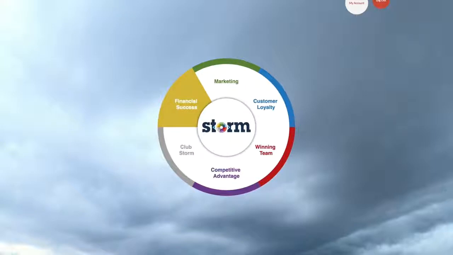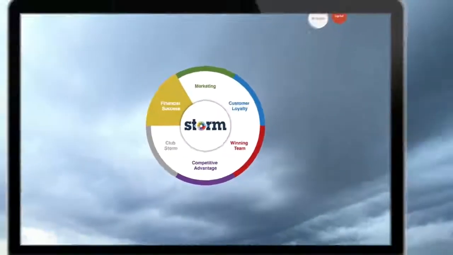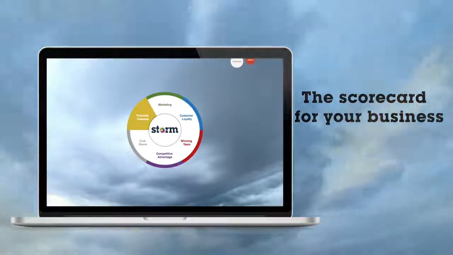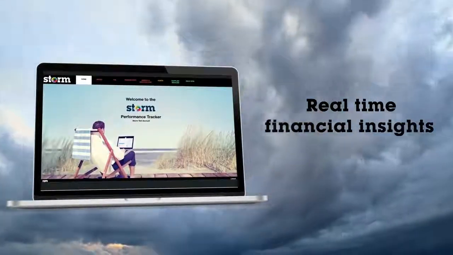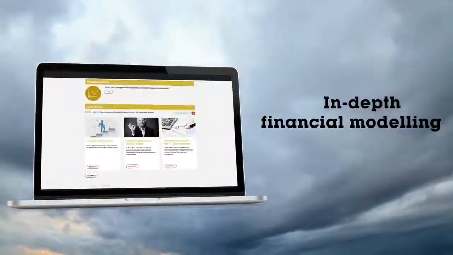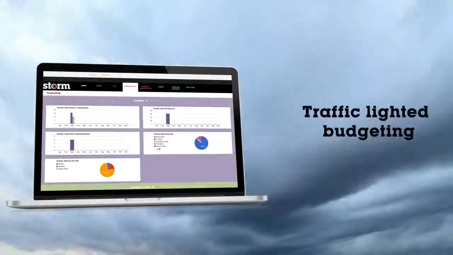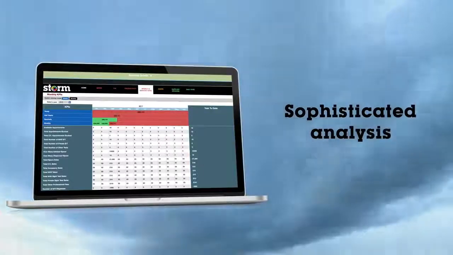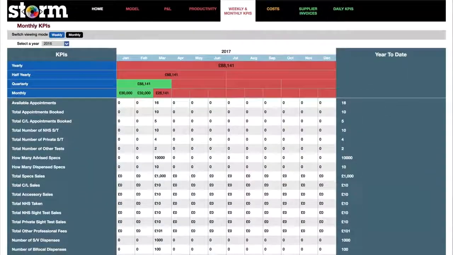Owners rely on gut feeling to determine whether they are financially winning or losing. But wouldn't it be great if you could validate this with a more comprehensive scorecard? That's exactly what the Storm Performance Tracker is designed to help you do, allowing you to review your performance anytime, any place, against the objectives that you set out to achieve.